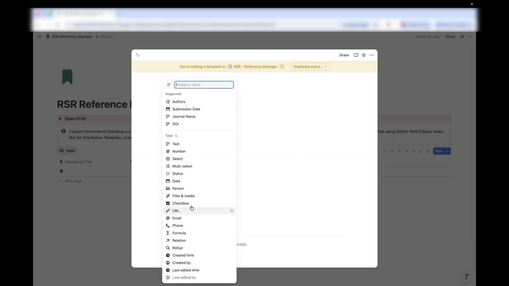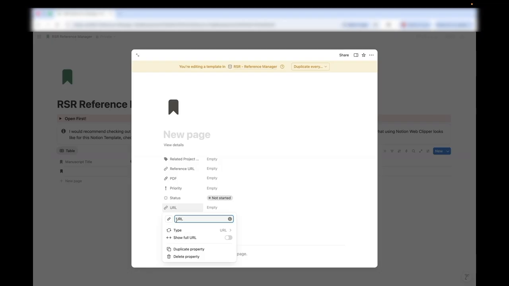Another property I'd like to add is another URL property, but this one is going to be for the annotated PDF file. Often I read papers on my iPad and use GoodNotes to annotate the PDF as I read it. To make sure I still have access to that annotated PDF version, I'll include a property here that allows me to add a URL from GoodNotes, taking me to my annotated PDF file. That pretty much covers all of the different properties that I wanted to add to this particular template.